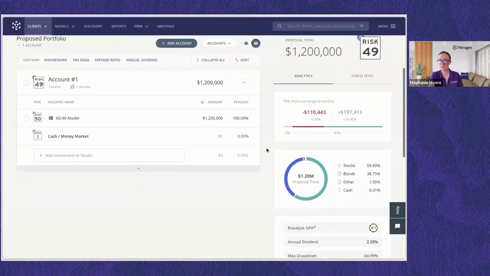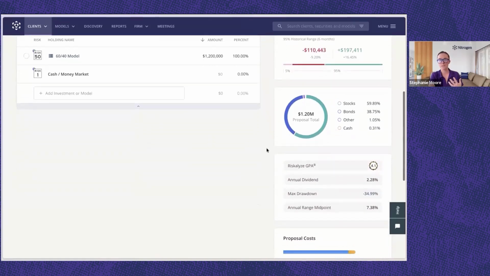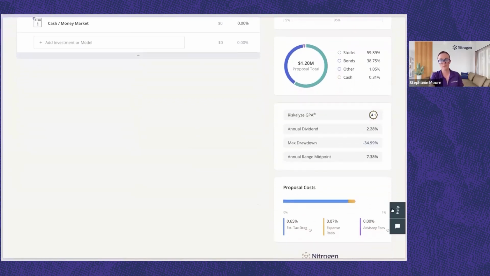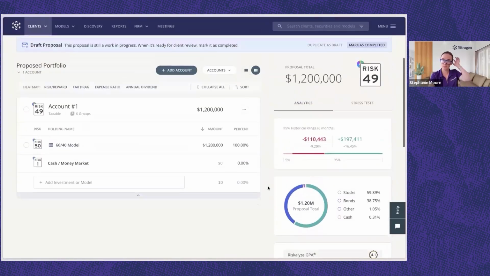And we have other basic analytics like asset class and dividends. GPA is our metric on portfolio efficiency. So the better the grade, the better the GPA, the more efficient their investments are. We have a lot more in our help center on those figures. And then we have portfolio or proposal costs. So we have those here.